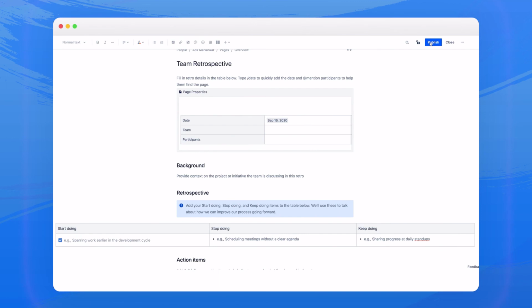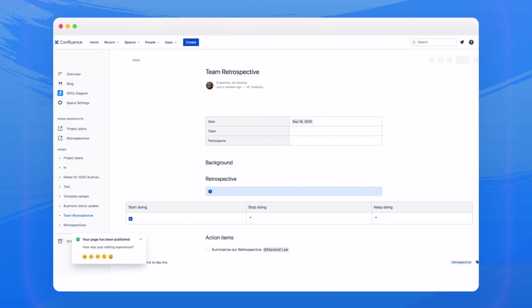Congrats on wrapping up your retrospective. This is now a living document that can be referred to for future projects.